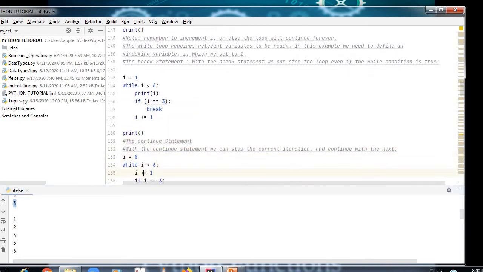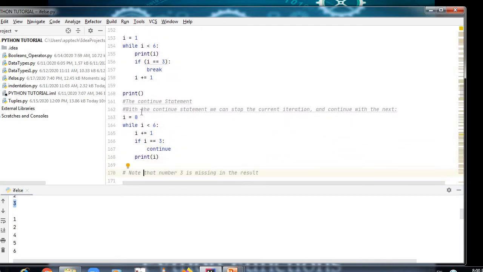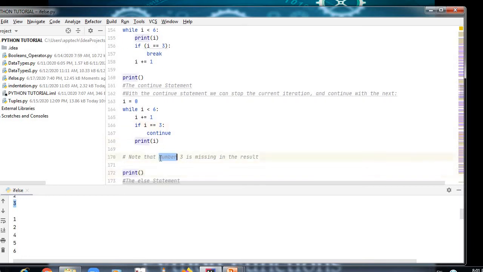Now we'll see the other program, that is the continue statement. Now what will be the difference between break and continue? We can compare with this program. With the continue statement we can stop the current iteration and continue with the next. i is equal to 0, i less than 6, i plus equal to 1, so it will start with 1 and it will go till 6. But what will happen over here? It will not print 3 over here. 1, 2, 4, 5, 6. So it will not take a break at 3, but it will ignore the 3 and continue after 3. Note that number 3 is missing in the output. 1, 2, 4, 5, 6 in the result.